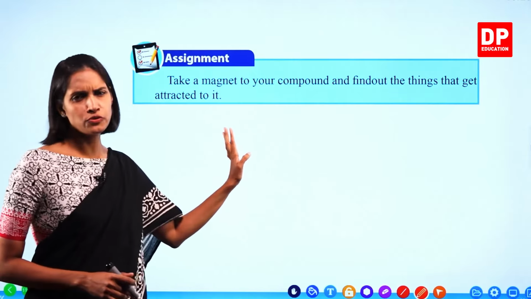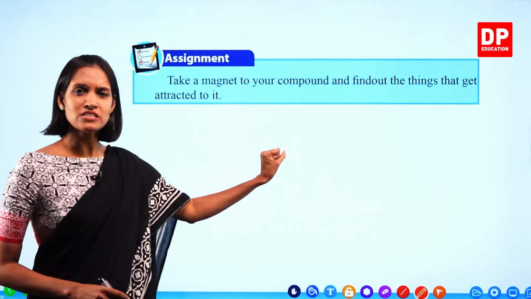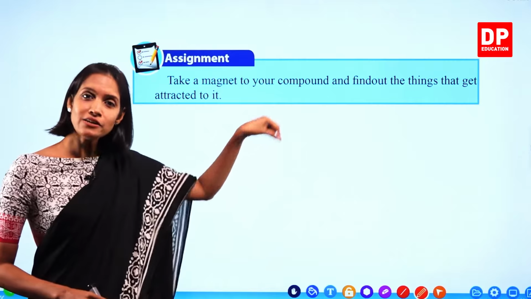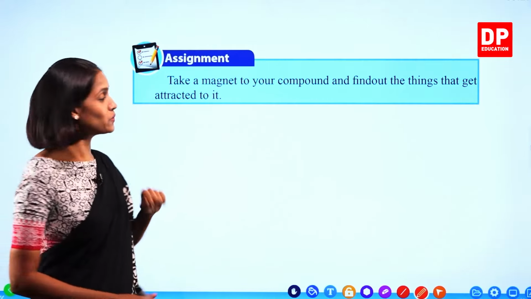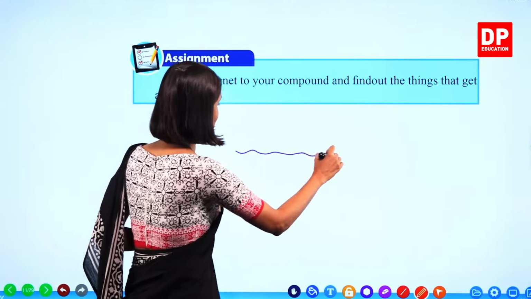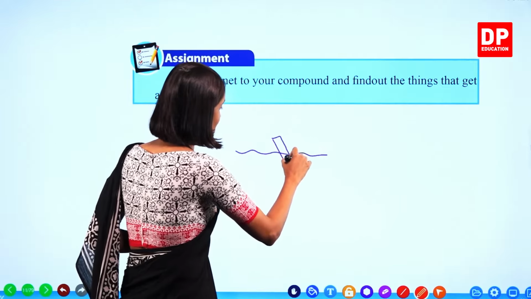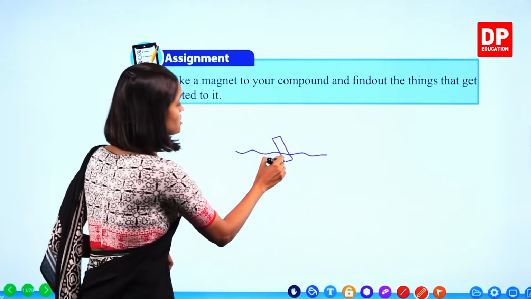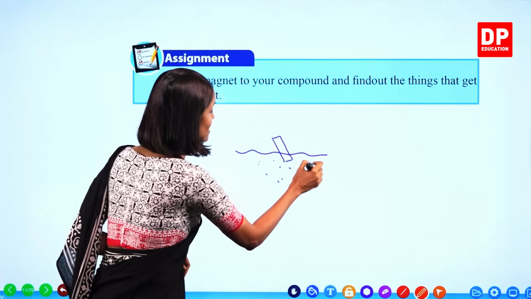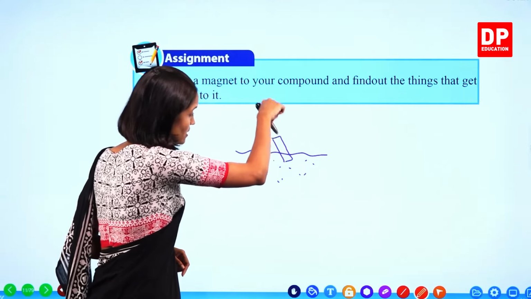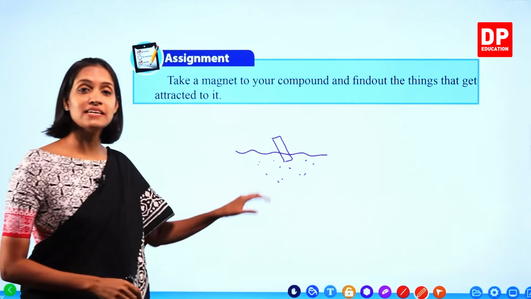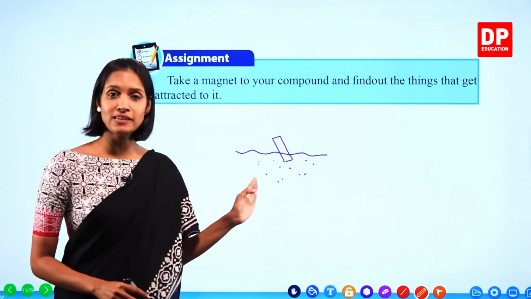What you have to do, if the soil is very tight, you can dig a small place and put a magnet inside, okay? You can put a magnet inside and move it here and there. If this is soil, take a magnet, insert it into the soil area and move it here and there.